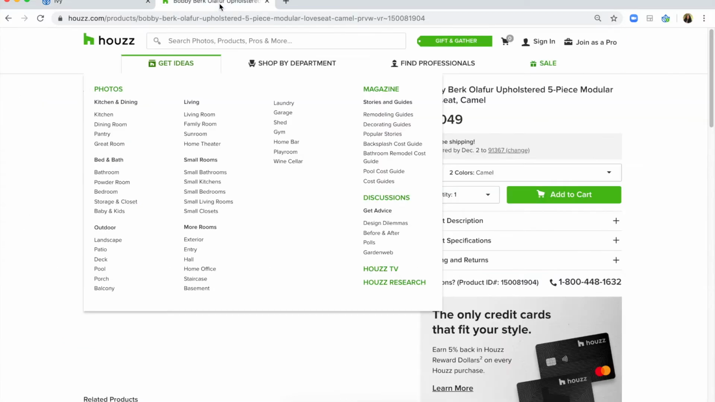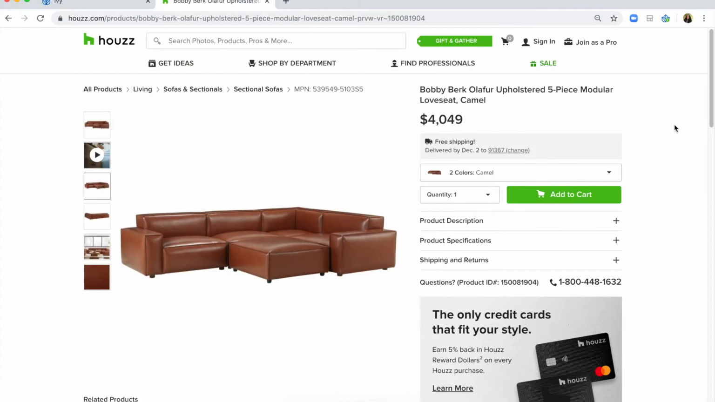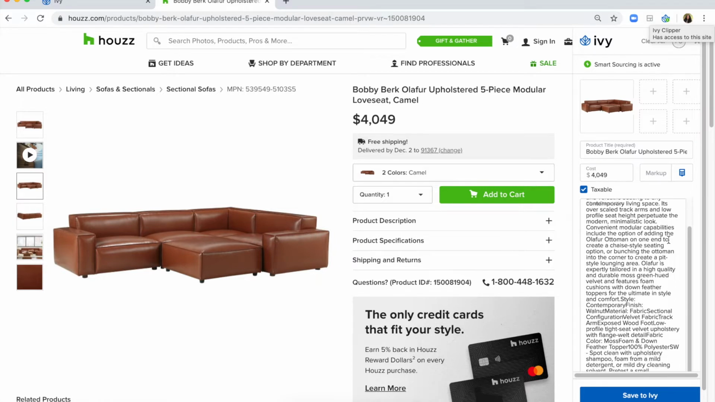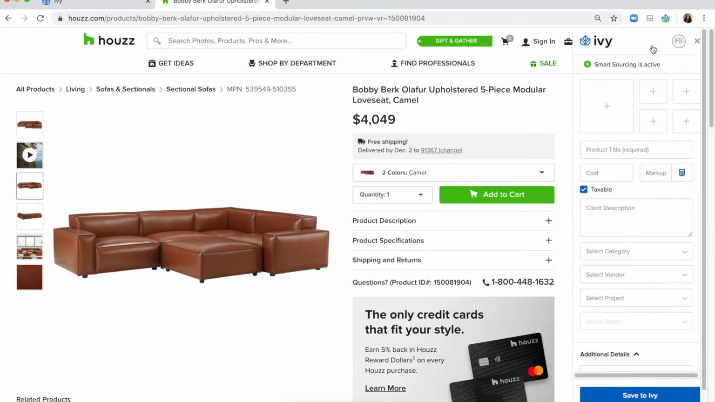So to start, I'm going to go ahead and toggle over to one of my favorite pieces from Bobby Burke on houzz.com. And all I need to do here is utilize the product clipper by clicking on it. Now, for select vendors, we actually do have smart sourcing available, which will automatically pull in specific fields from vendors' websites. However, let me show you how to utilize the product clipper. This will change your life when it comes to product sourcing.